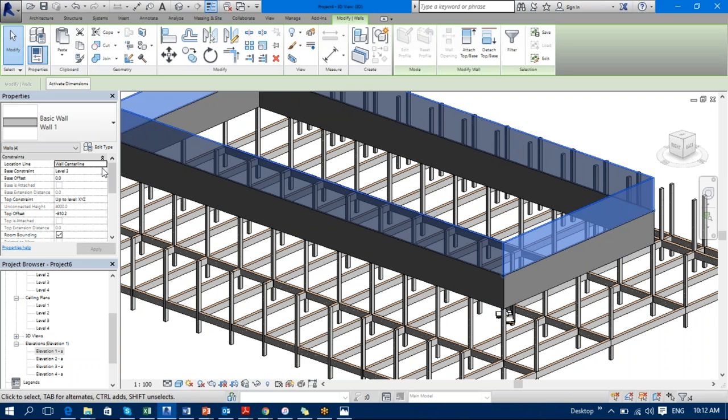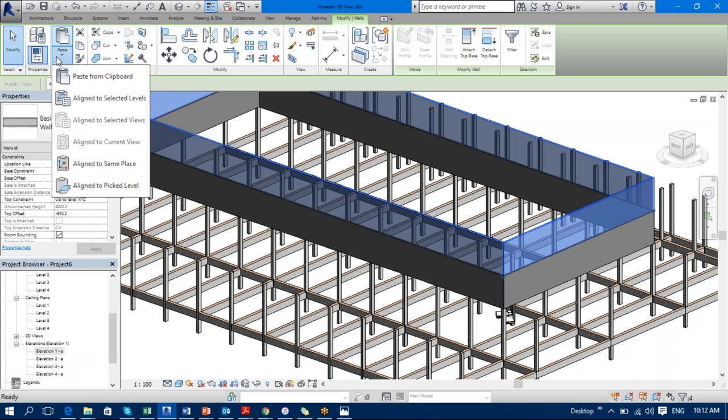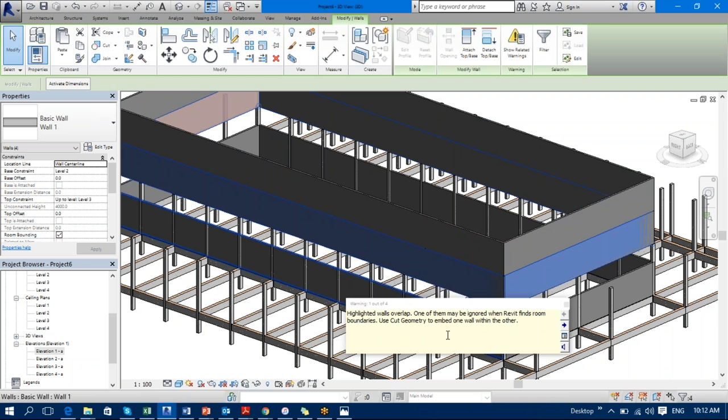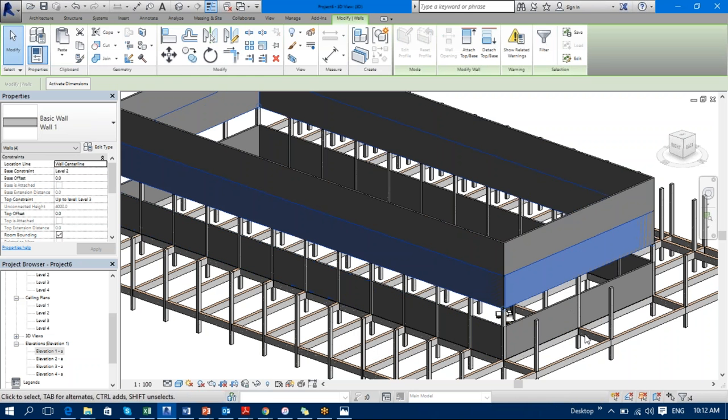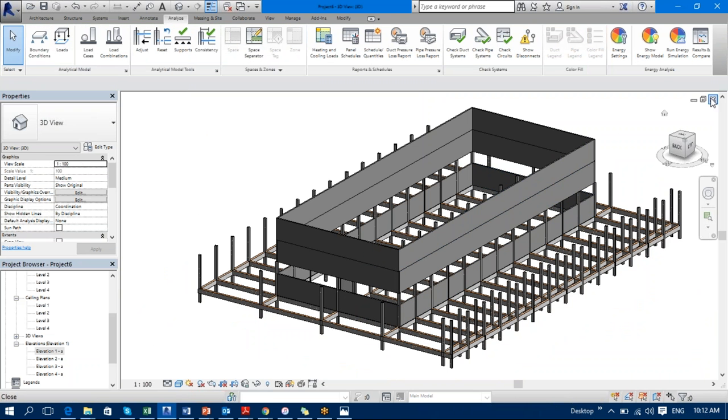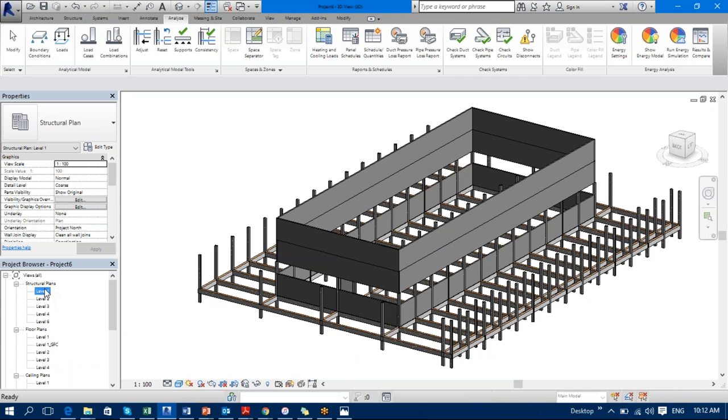Now these things, level 3 up to level XYZ, are coming up. And then I'm going to copy it again, align to selected levels, and I'll say level 1 and level 2, I want the same thing. Press OK. I think we have changed different levels, that's why it's showing up. I go to this level 1 part.